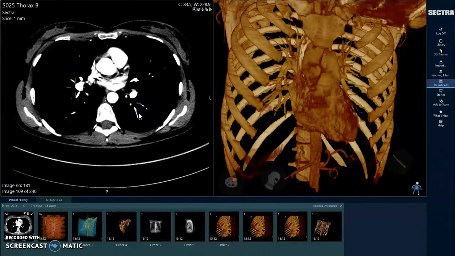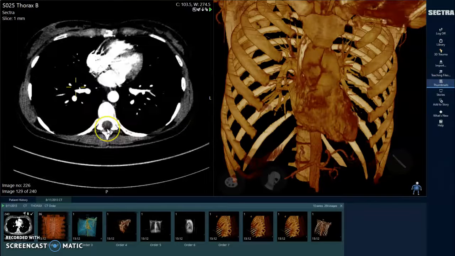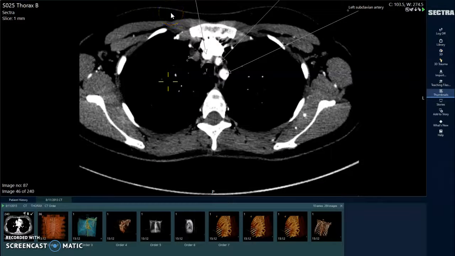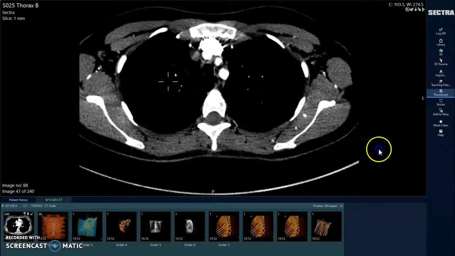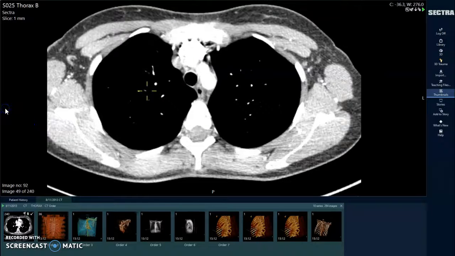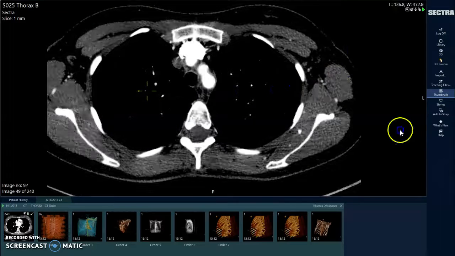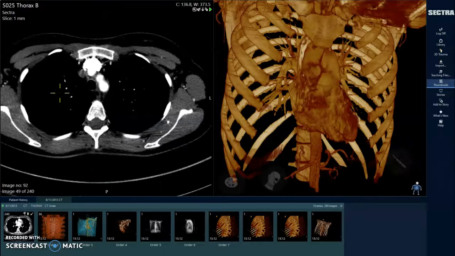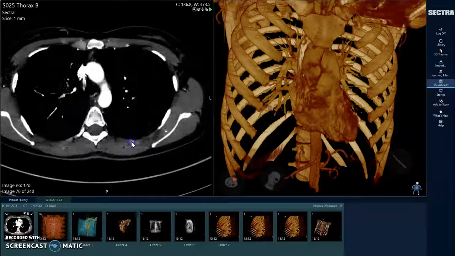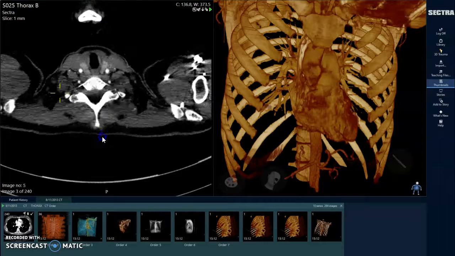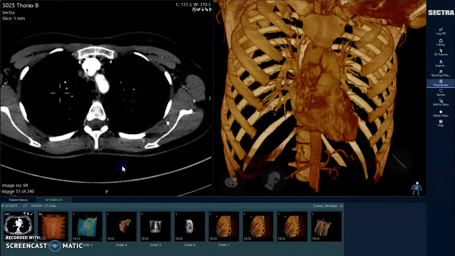I can get the windowing a bit better. There we go. So we're seeing, let's scroll up. Not sure how I did that. Okay. Let's try scrolling. Let's, okay, coming down again.